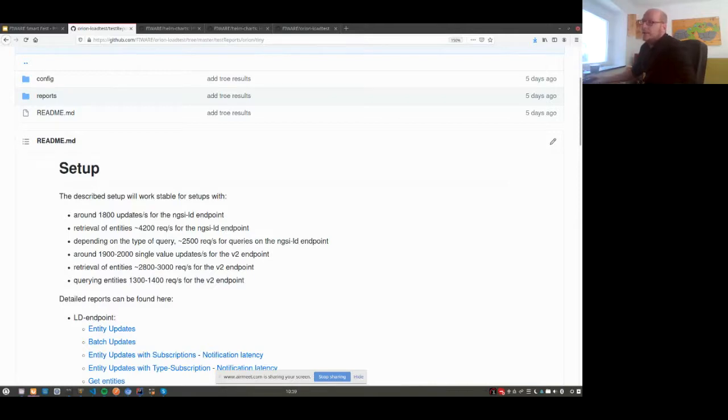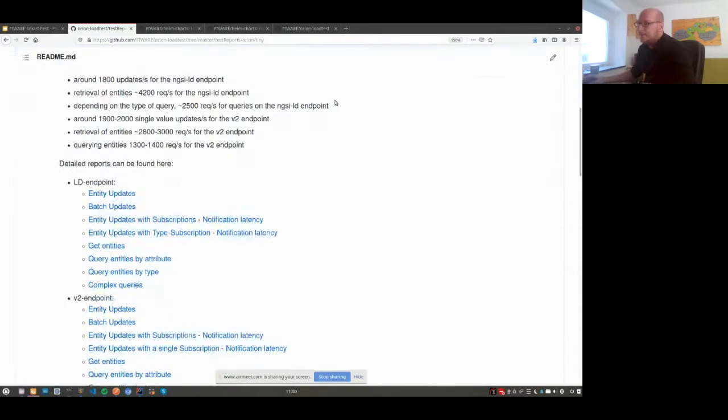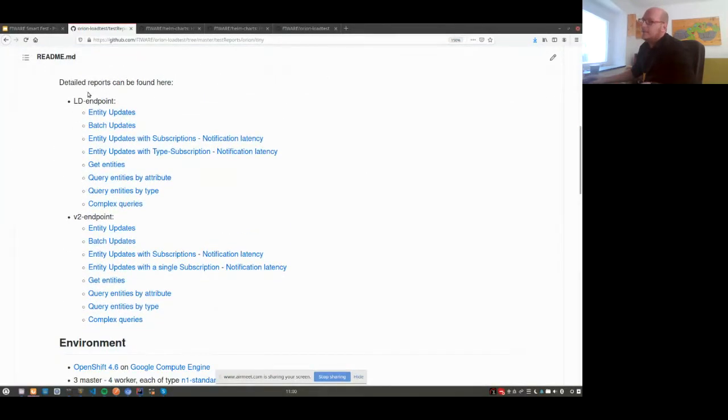In the temporal tests, we do not include numbers on retrieval yet, because as Ken already mentioned, temporal retrieval is handled by another component called Mintaka that we have no load tests for yet. Be aware that those numbers might change from time to time, and Ken is working a lot on the improvements for this. The detailed reports on any tests that were described in the beginning can be found here.